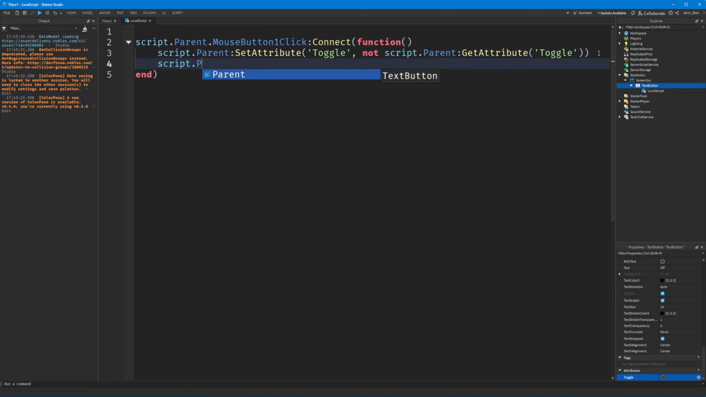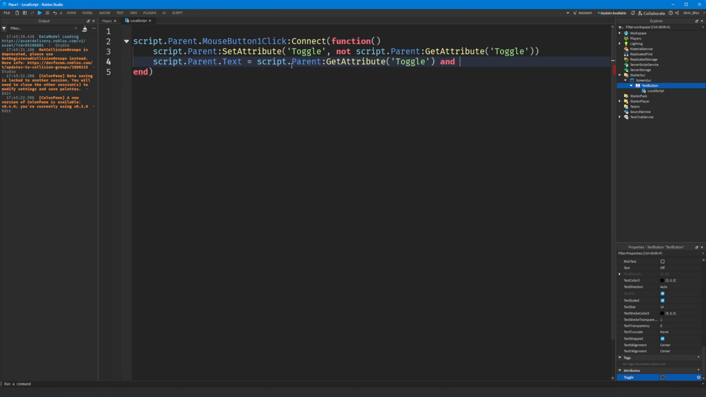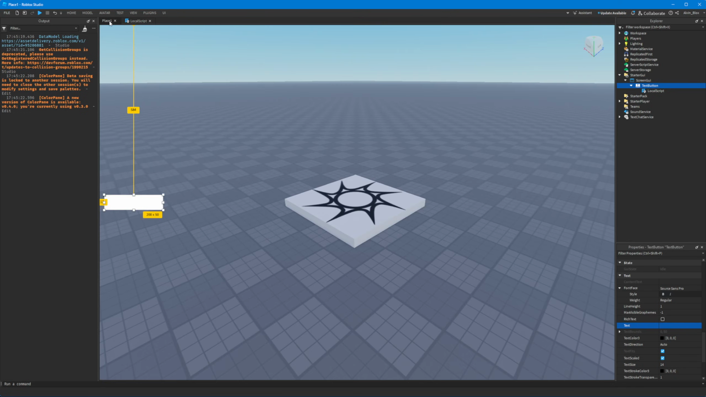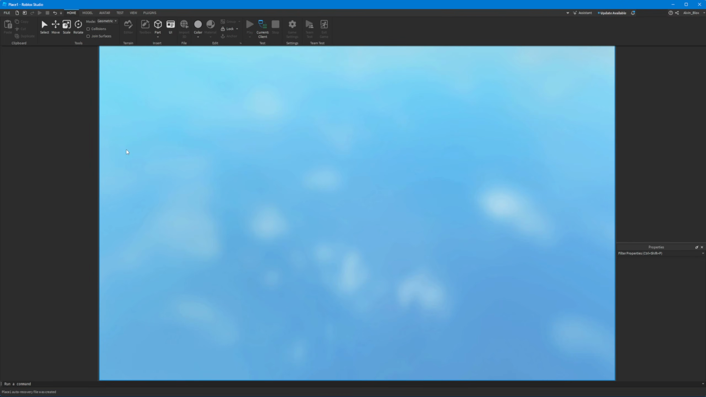We now need to update the text of the button, so we can say script.parent.Text equals, and then we can get the value of the attribute, and if it's true, then we can say on, or off, like this. Okay, so we'll just put this into brackets to make it a little easier to read. So if this is true, then it will return on, otherwise it will return off. And that's it really. One other thing you can do is you can have this line at the beginning of your script outside of the event, and if you don't set the text manually yourself, it will update it for you. So let's click on the play button and see what happens here.